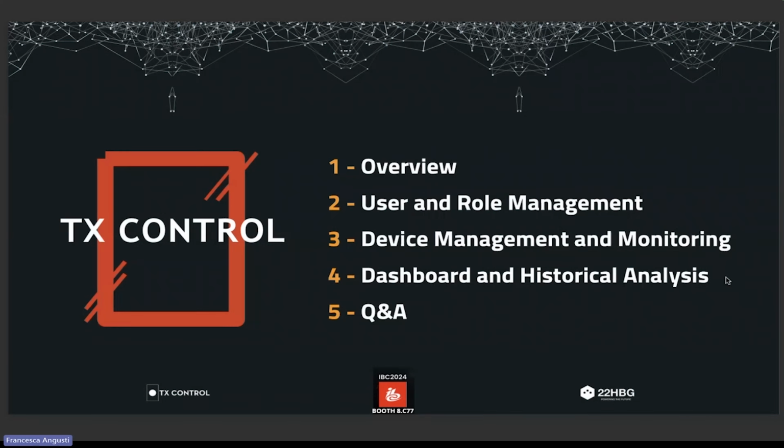I briefly introduce you Renzo. Renzo is our CTO and will introduce and have the speech on TX Control. And then Eme is our sales representative that will support and help Renzo during the presentation.